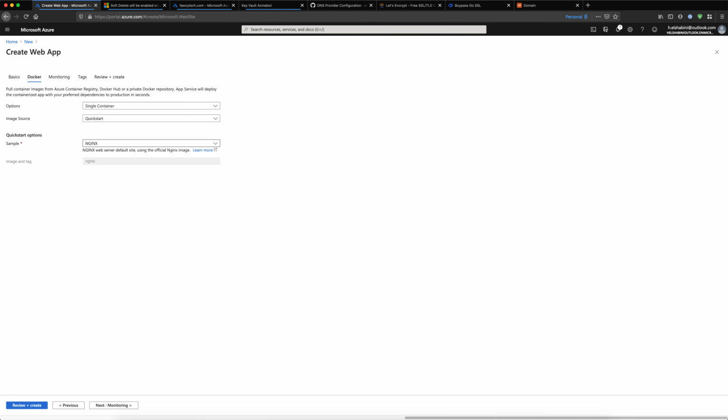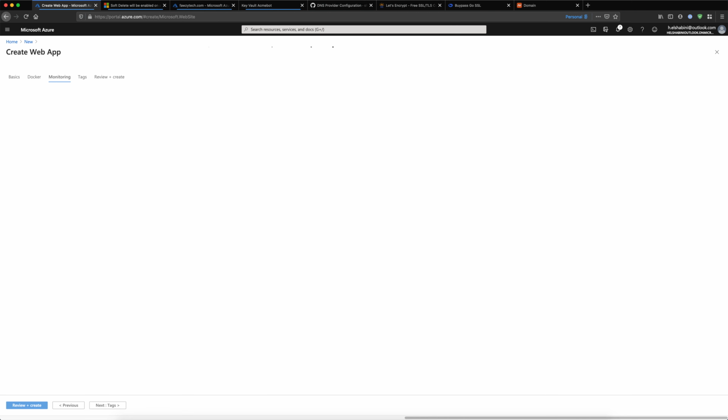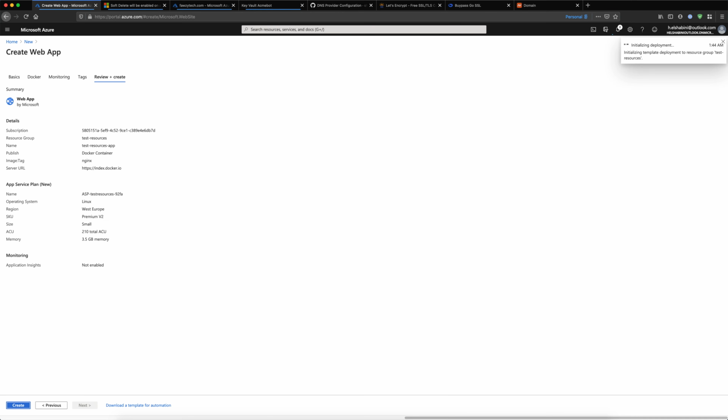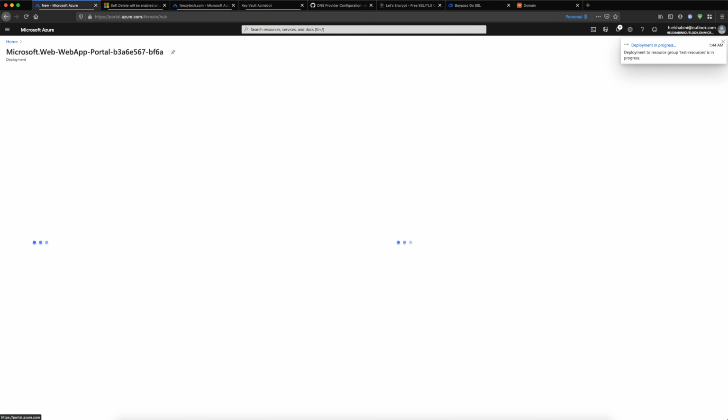Now I choose what I want to deploy. I'm going to deploy just a simple Nginx website. Go to monitoring. And I don't want to enable Application Insights. I'm just going to review and create. So it's just a small web app that I'm going to create to show you how to actually hook it up to Key Vault and grab the certificates from Key Vault. So while that runs, we're going to take a short break and then come back once it's done.